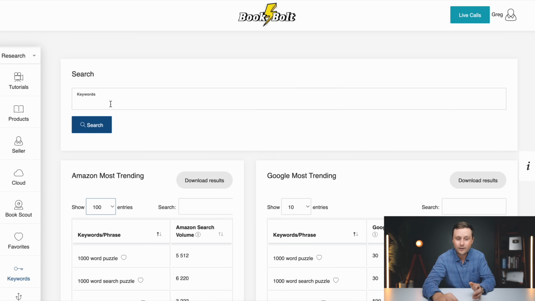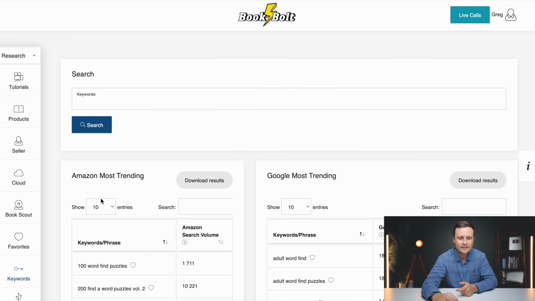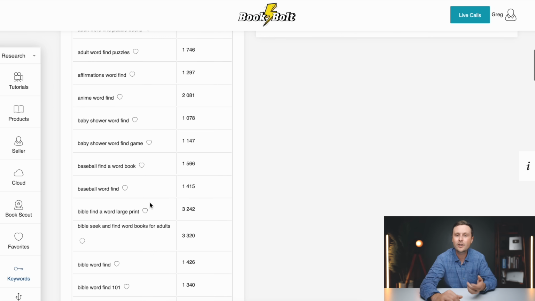And then there are a couple other variations you can use. The biggest other one would be word find. You can give that a search. Again, just switch that to 100, and you're going to have another 500 entries that you can go through and heart. So guys, this gives you an absolute ton of ideas that you can create books about.